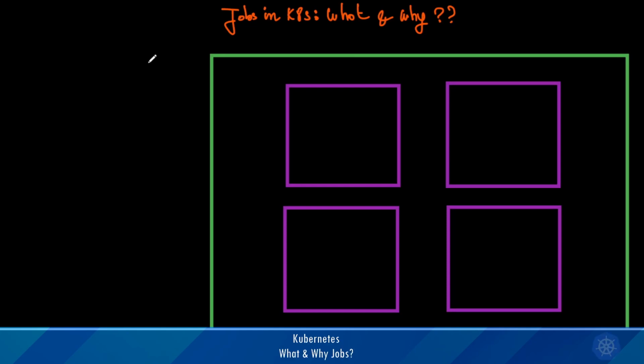Hi, in this video we will discuss jobs in Kubernetes. We will try to understand what jobs are and why we need them in Kubernetes. So here we will assume that we have a Kubernetes cluster with a few worker nodes. Here we have the first worker node, here the second one, and here is the third worker node, and finally here we have the fourth worker node.